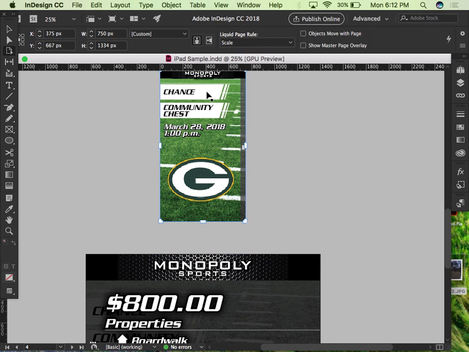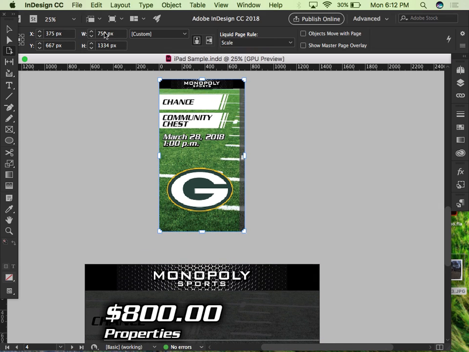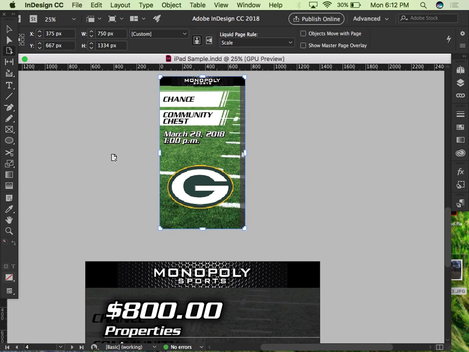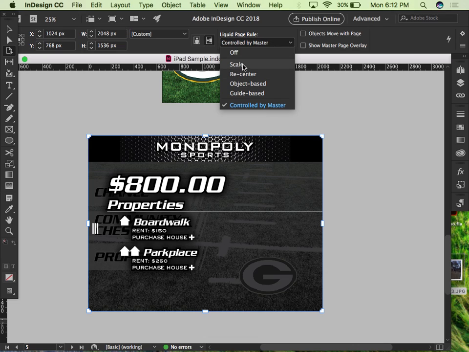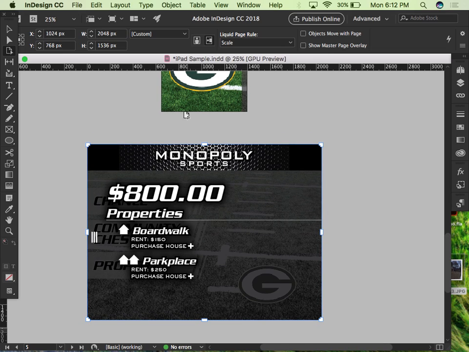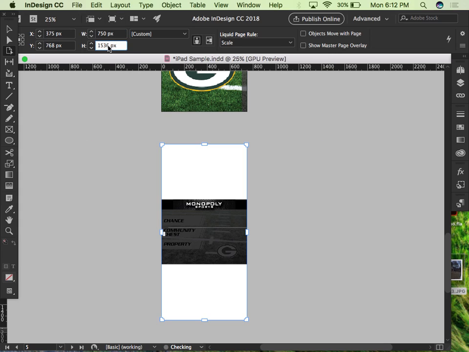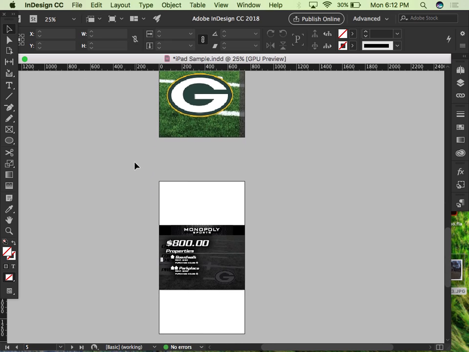I'm going to take this object, and figure this is 750 pixels by 1334. So I'm going to use my page tool here and do 750 by 1334. But what I'm going to need to do is take this liquid page rule and go to Scale. That means it's going to scale all the content to fit into this box automatically. Let me just double check 750. So I'll change that to 1334. So it gets most of the work done, but it's not perfect.